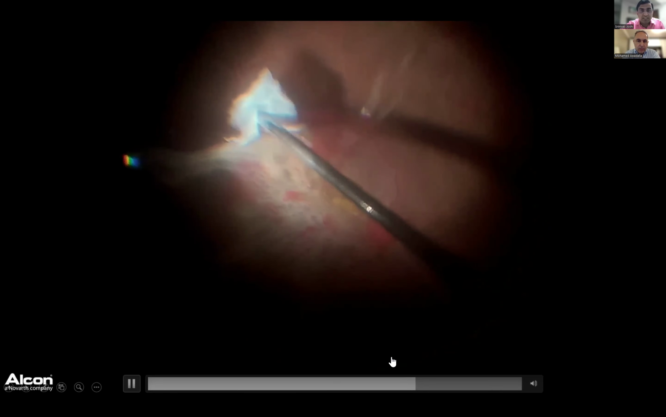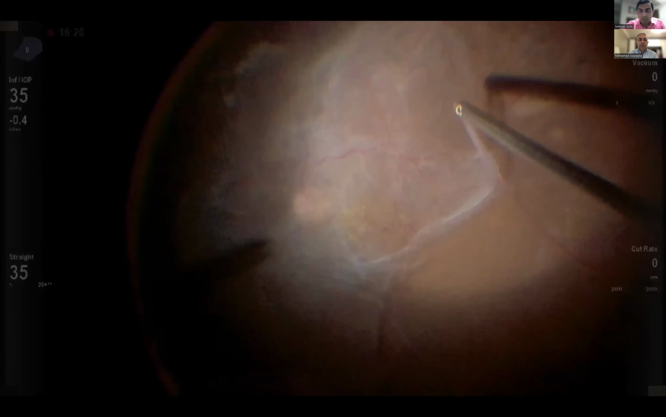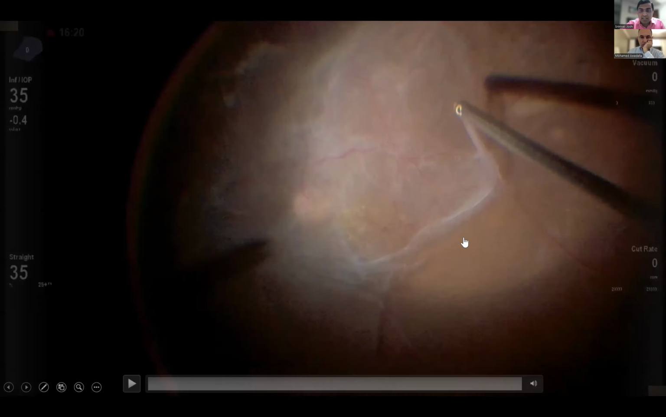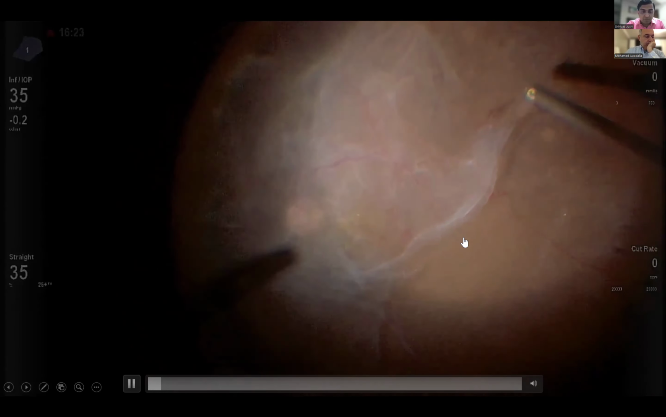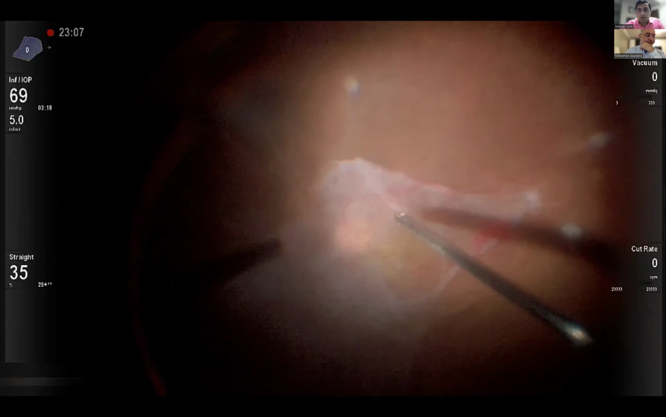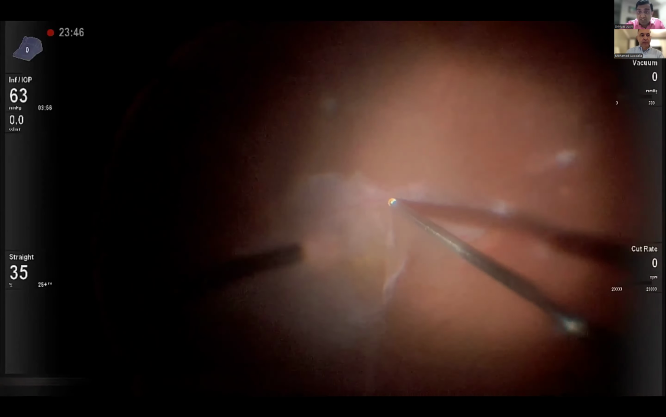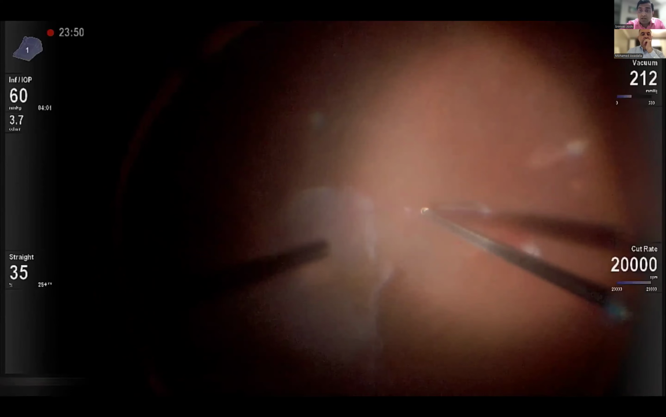And finally, you can see I'm eating the last piece of this membrane. And once you eat up this, then put a PFCL, peel the ILM, and then this is the post-op picture of this patient. So coming to the last two videos, this is with the help of 20 gauge cutters, faster, with good efficiency.